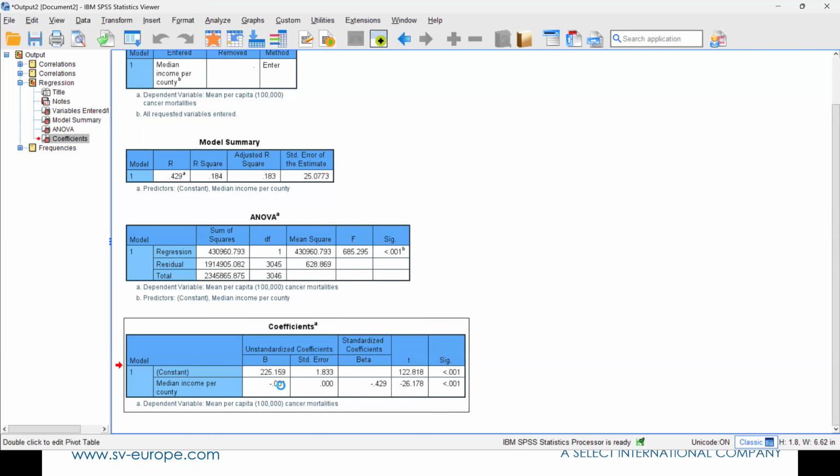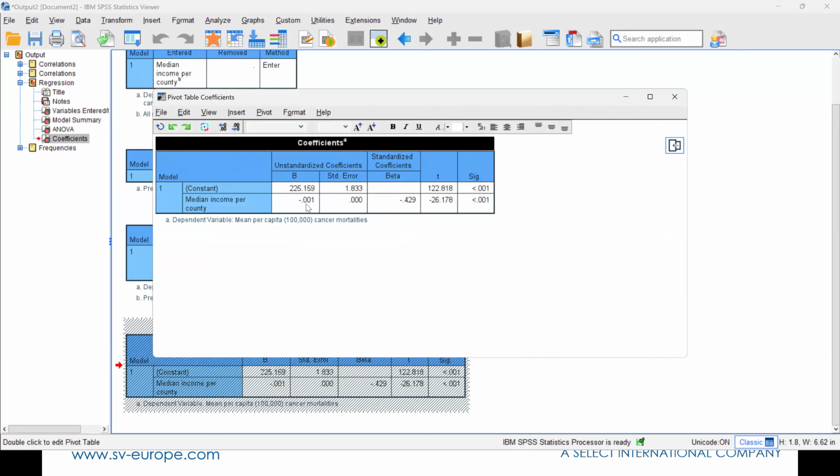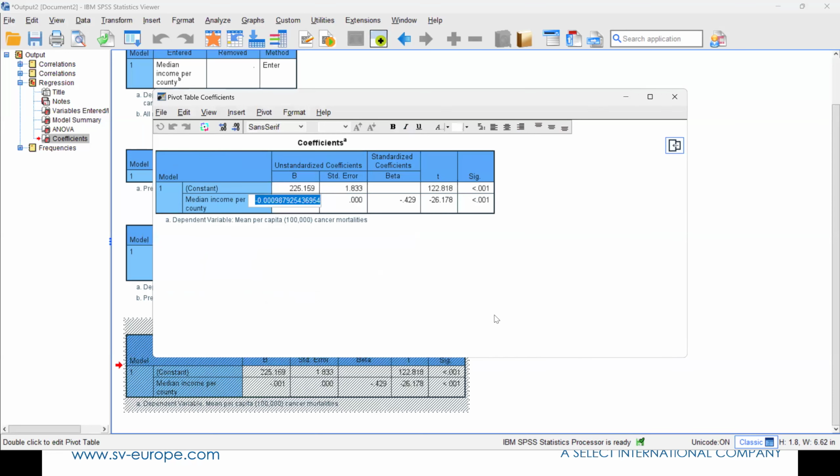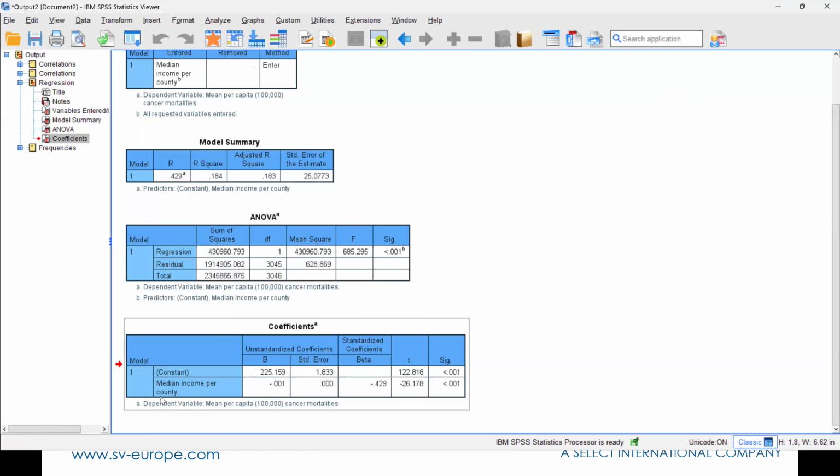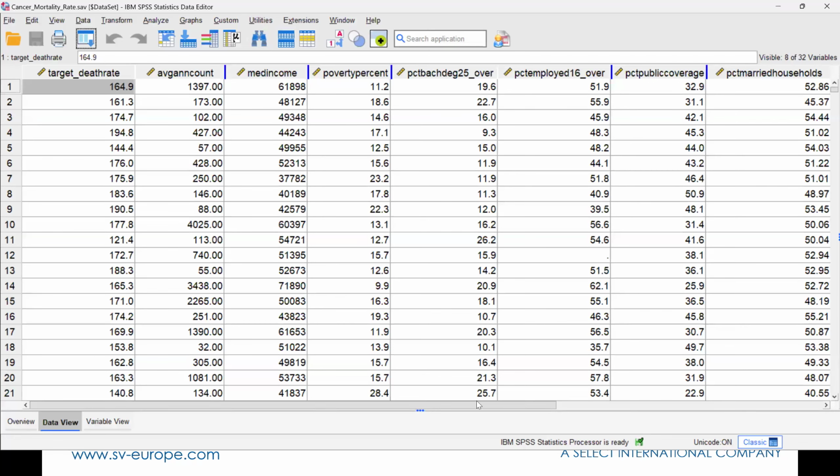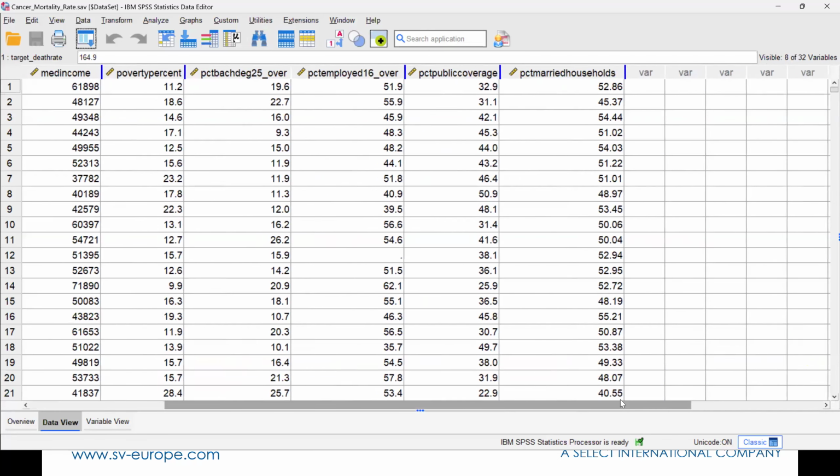It's kind of a bit weird, because if we double click on it, we can see the actual value itself. The actual value is tiny. It's minus 0.000098. And that's because that number is affected by the units that variable is measured in, and that variable is measured in really quite detailed units, right down to individual dollars.